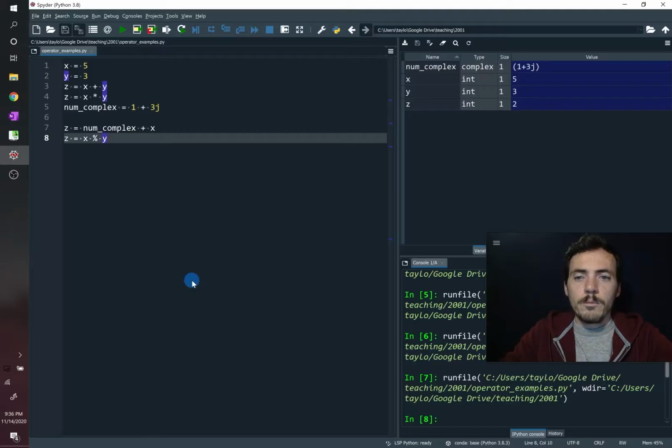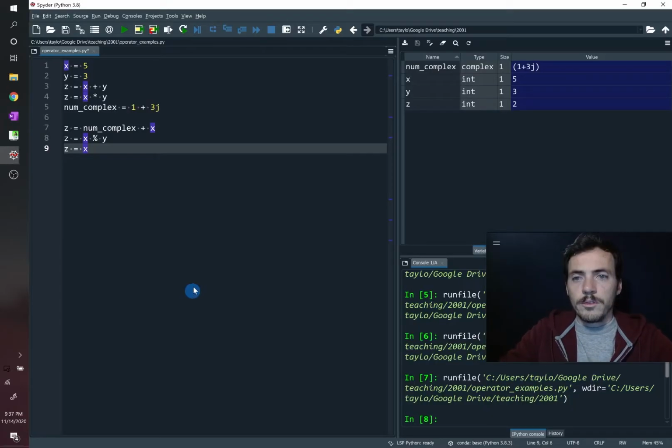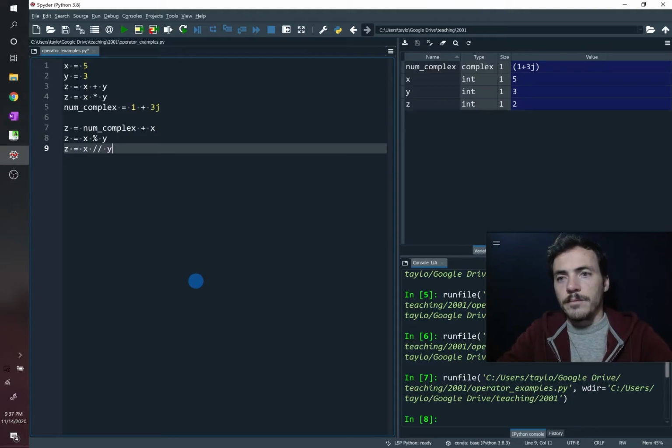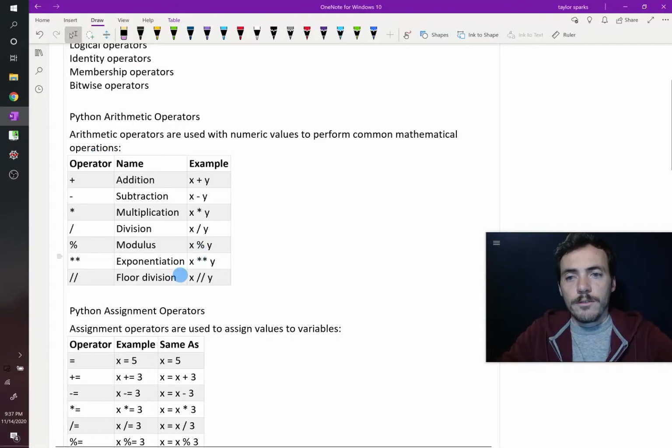There's floor division, which will tell you how many whole numbers can divide into something. So it ignores the remnant and tells you just how many times. Let's try that. z is now going to be equal to x, and the nomenclature is 2 slashes, x // y. It's going to be 1, because how many times does 3 go into 5? 1, and then you have the 2 as your remnant. So that's the difference between modulus and floor division.